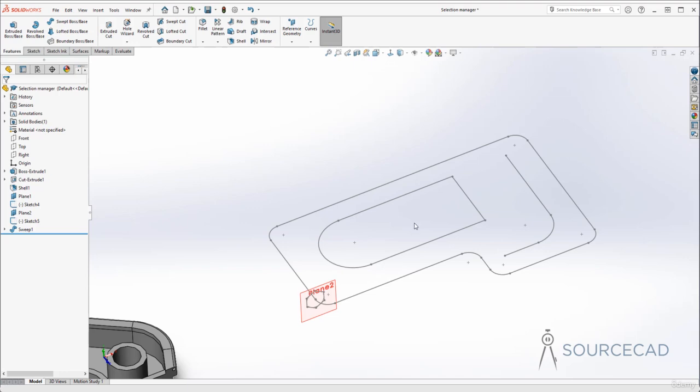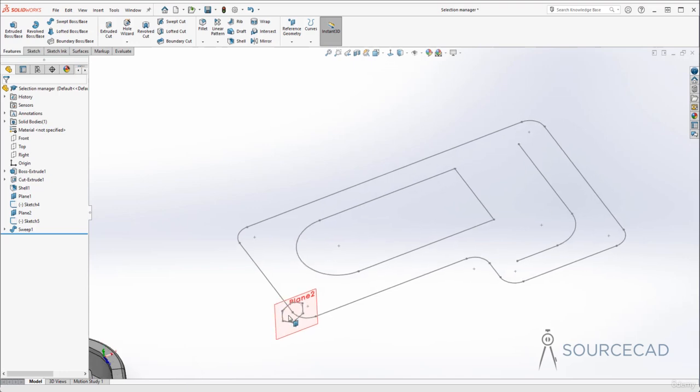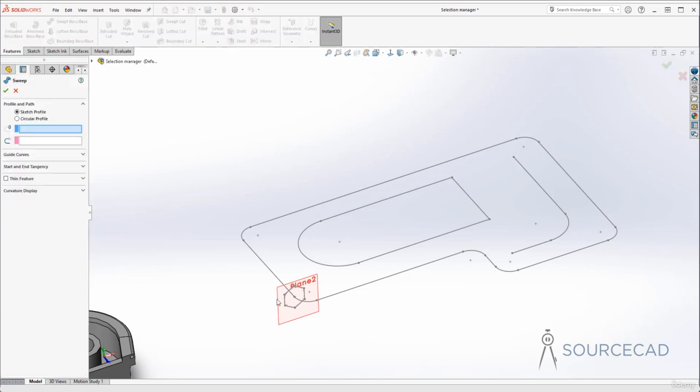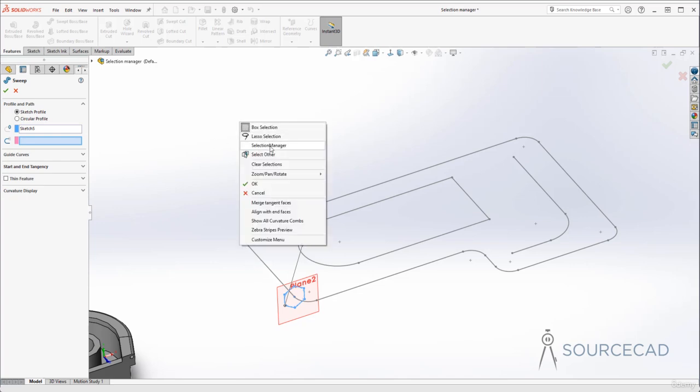So we have sketches here, and once again we have a profile here which we want to sweep right along these paths. So again, I'll go to sweep, and as you know, I'm going to start with a sketch profile, and for the path, once again I'm going to use Selection Manager. Now of course you can also select single path here if you want to, or you can select this entire path as well. But in this case, let's see what options we have before we actually select this. So I'll right click and go to Selection Manager.